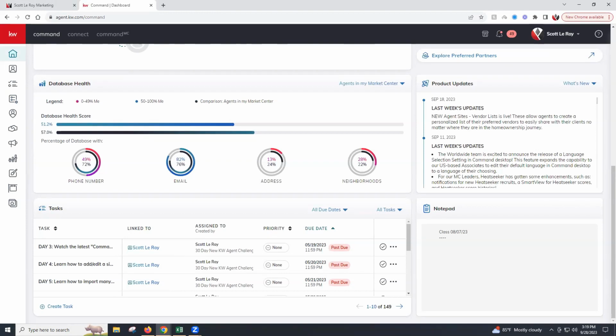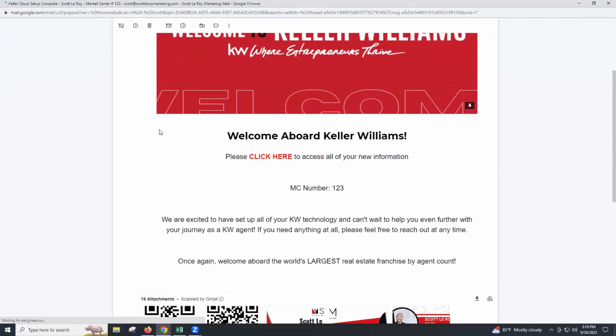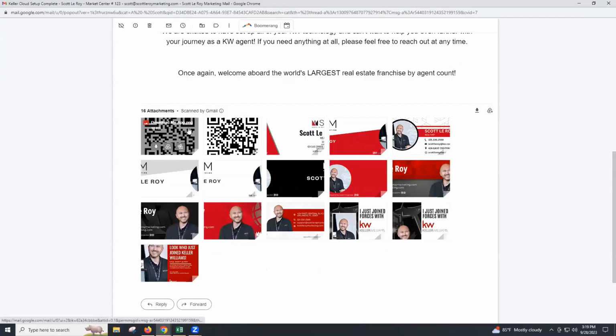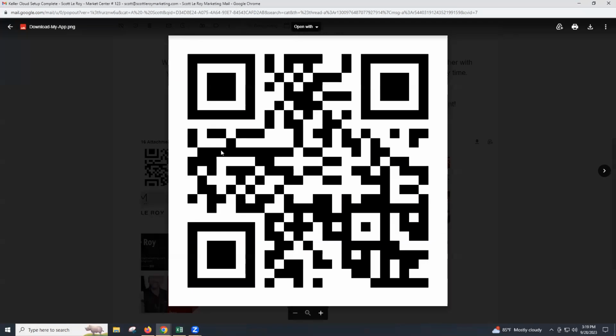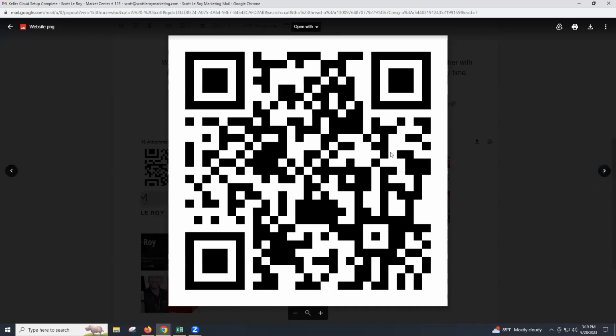All right, so I definitely want to highlight that as much as possible. Now, one thing I forgot to highlight on here, and I apologize, we are now going to start very, very soon, if not, I believe some of these are actually coming out right now. Every time we set up an agent, all agents will now receive a QR code to download my app. So it's going to have that link for their app. There's going to be a QR code on here highlighting their website.